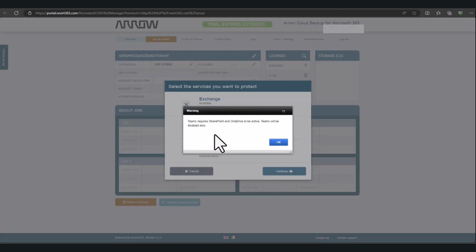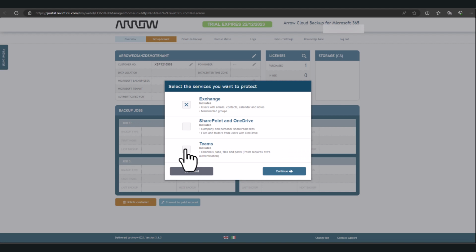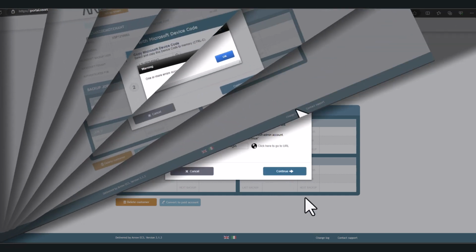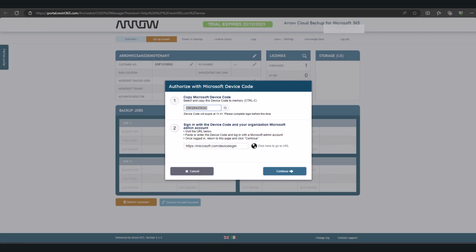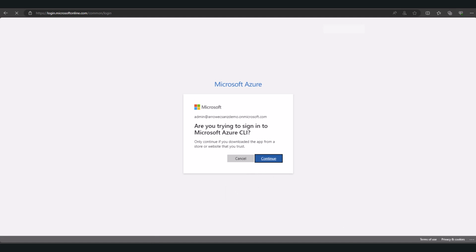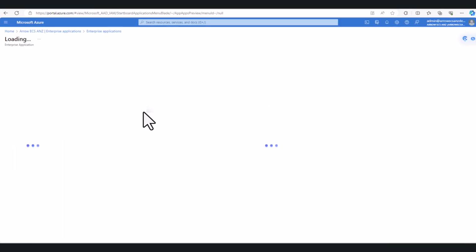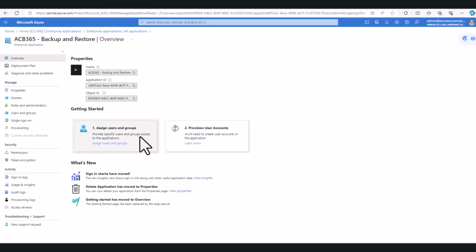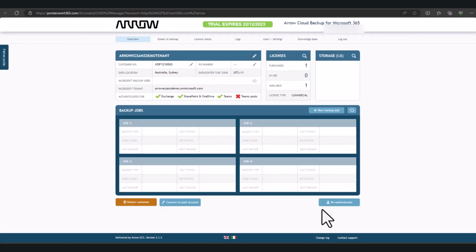and choose the scope you want to back up. By default, you choose 3 of them. Okay, so we need to continue. And here we can see they have some link and a one-time code. We need to log into the portal and provide the code. So at the backend, it will create some enterprise app in Entra ID, the former AAD. We can see the ACB 365 application.